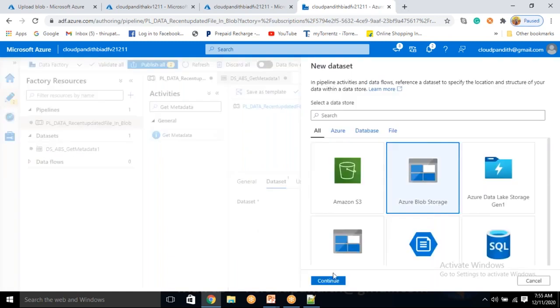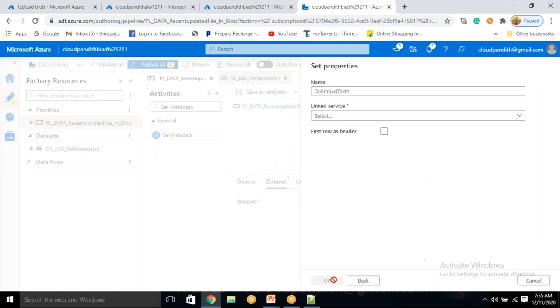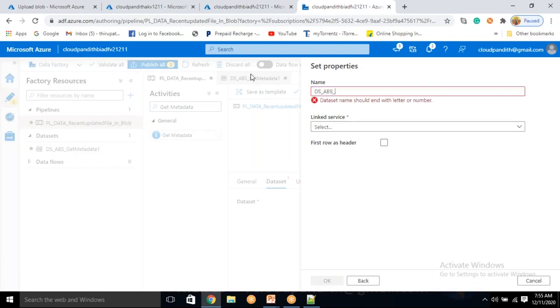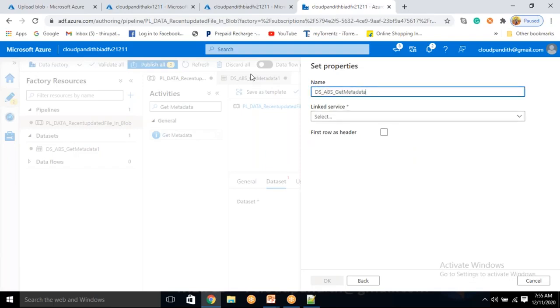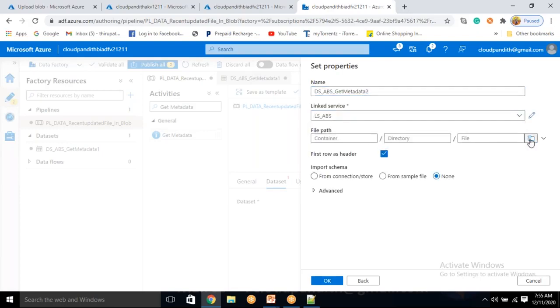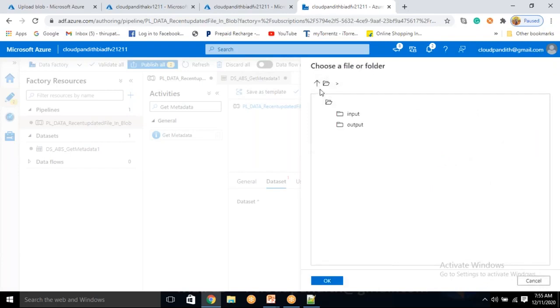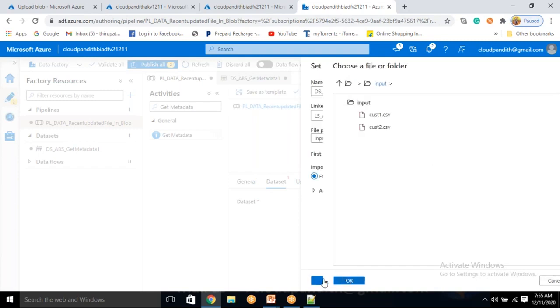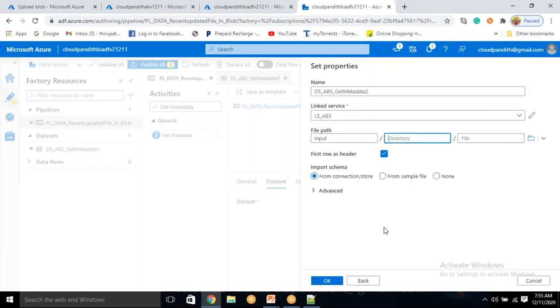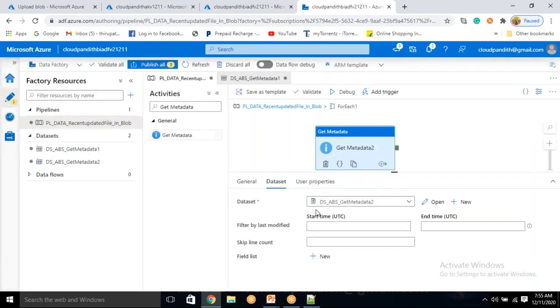Let's create a new dataset. Blob storage. Click continue. This is a CSV. Click continue. This is a DS for Azure Blob storage, get metadata two. Linked service is the first one, with header, browse it. So again the same folder, but this time I need to pass the file names one by one. How will you pass the file names one by one here? Can somebody tell me the steps? What do I need to do now?